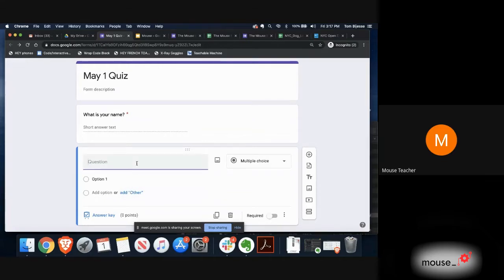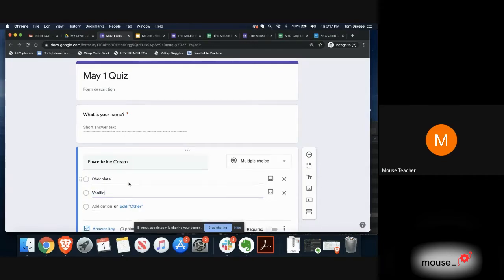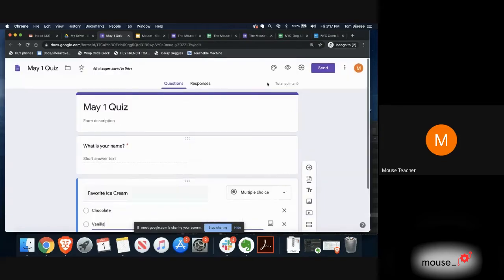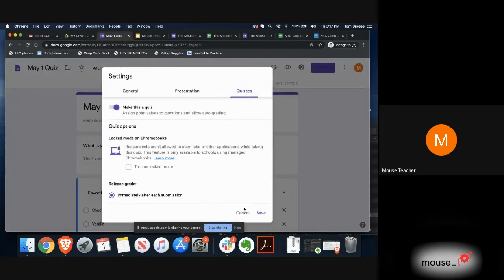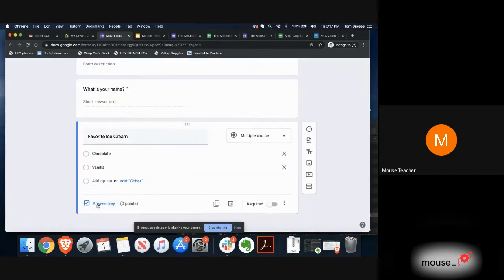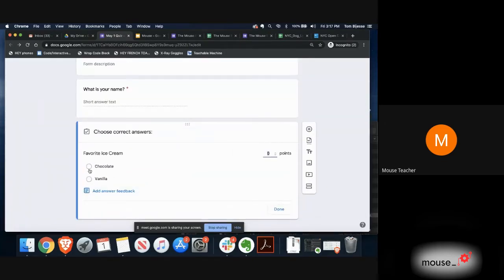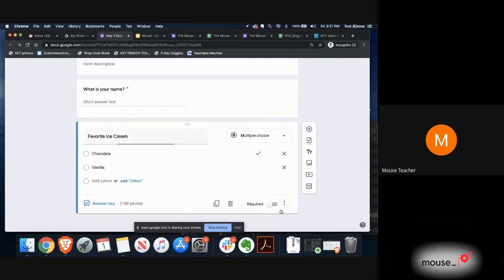Multiple choice question. I'm going to say favorite ice cream. And we'll do chocolate. And I'm going to add an option for vanilla. And because this is a quiz, and because I went to the settings menu, went to quizzes, and turned that toggle on, I can now provide an answer key. And I can say that obviously chocolate is the right answer to that question, and it's worth 100 points. And now when students actually take this, they can figure out right away if they got the question right or wrong.